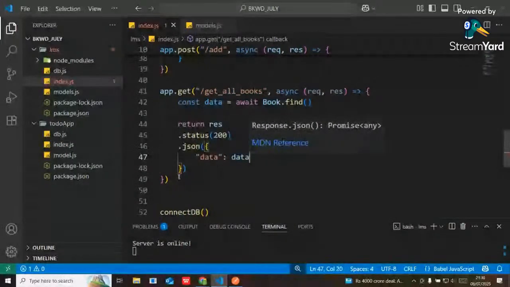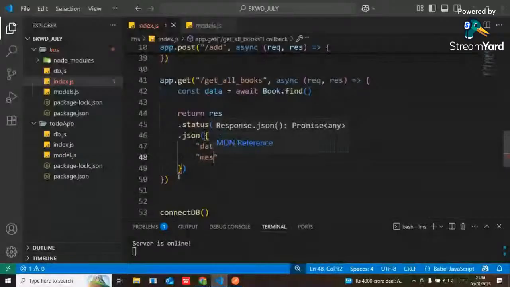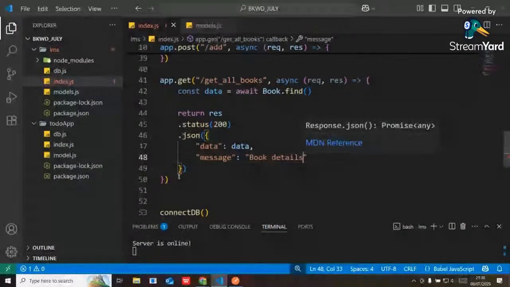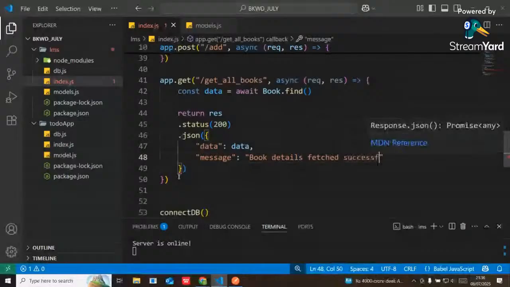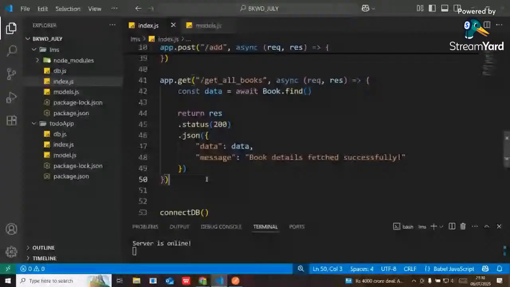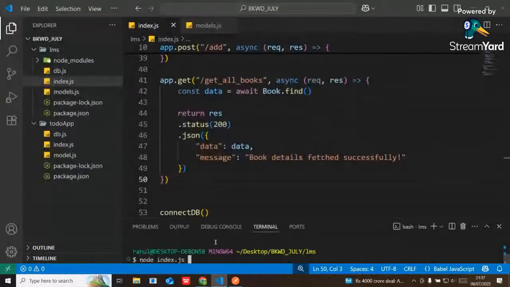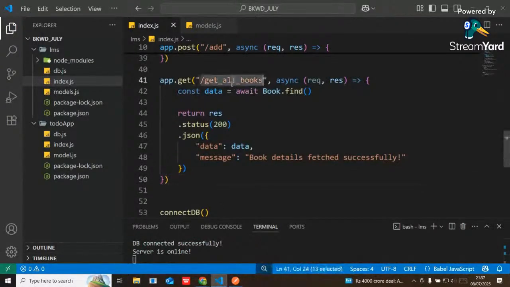right? That's my data, and here is the message: book details fetched successfully. That's it, guys. By using this controller, now we can see whether our book count has been increased or not. So let me restart the server again. Okay, server is restarted. Guys, here you can see I have already started the server again. Get all books, it is my new endpoint, right?